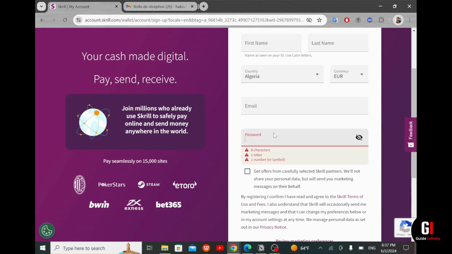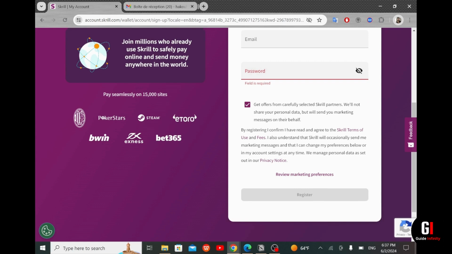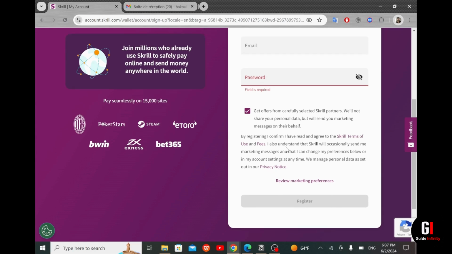And remember, your password should be unique and hard to guess. It should contain a mix of uppercase and lowercase letters, numbers, and symbols. Once you've entered your password, confirm it by typing it again in the next field. After you've entered all your information, click on the register button at the bottom of the page.